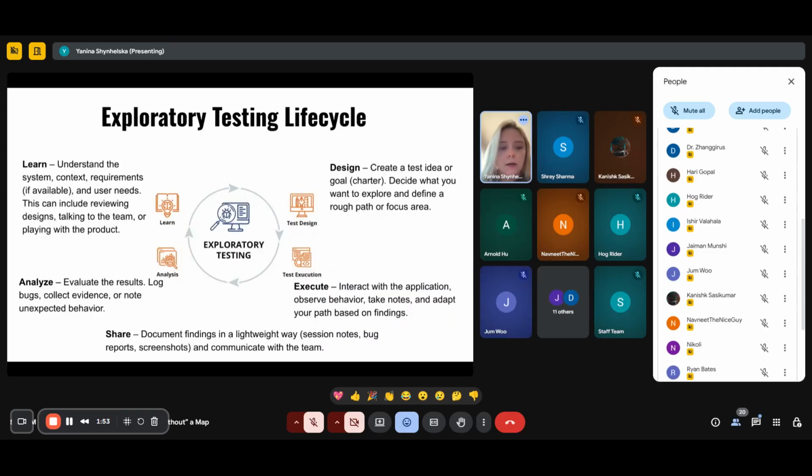Here we have the life cycle of exploratory testing, and in this life cycle we have these stages. First of all, it's learn. It's when, for example, you don't have any knowledge about the software that you should test, and during testing you will learn it. But before the action of testing, you should be aware of at least the main goal, why this software was built.